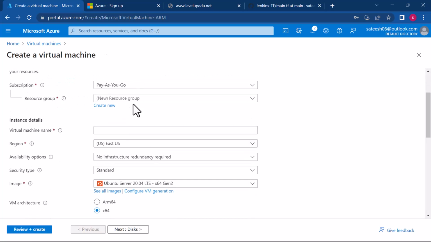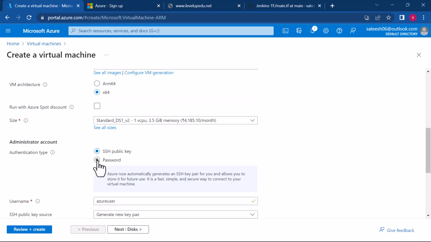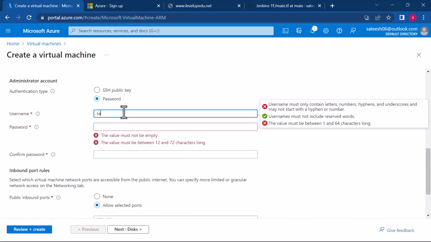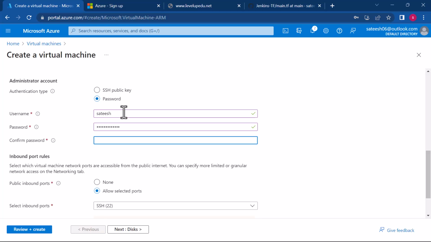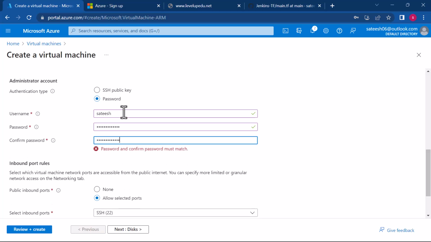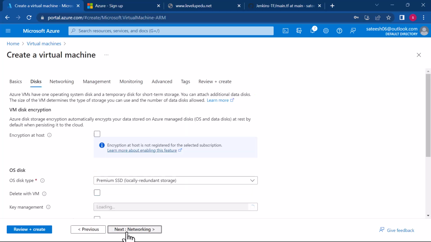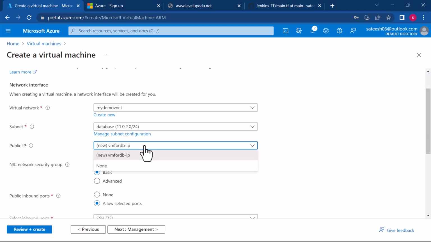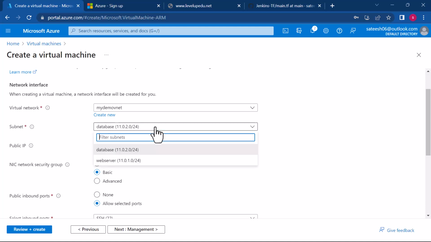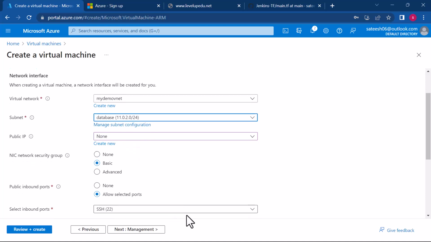Now let us go to virtual machines, select the option create a virtual machine. Let's say I will choose the same demo resource group, virtual machine for database. That's the name that I have given. It's a simple name. I'm giving username, password. Go to next. Next. Now here in the public IP address, I'm creating a new server, and in the public IP address, I have mentioned none. Now let's say I want to put this on the database subnet. And then review and create.